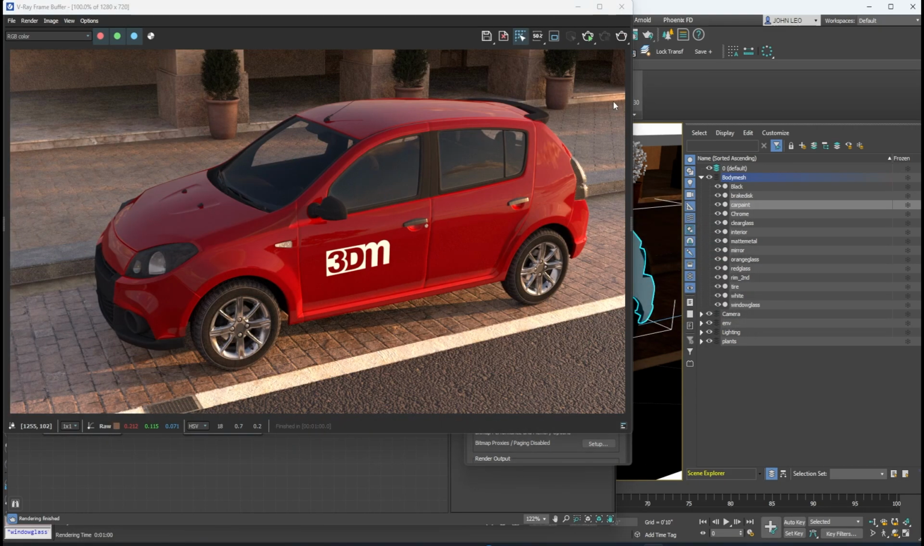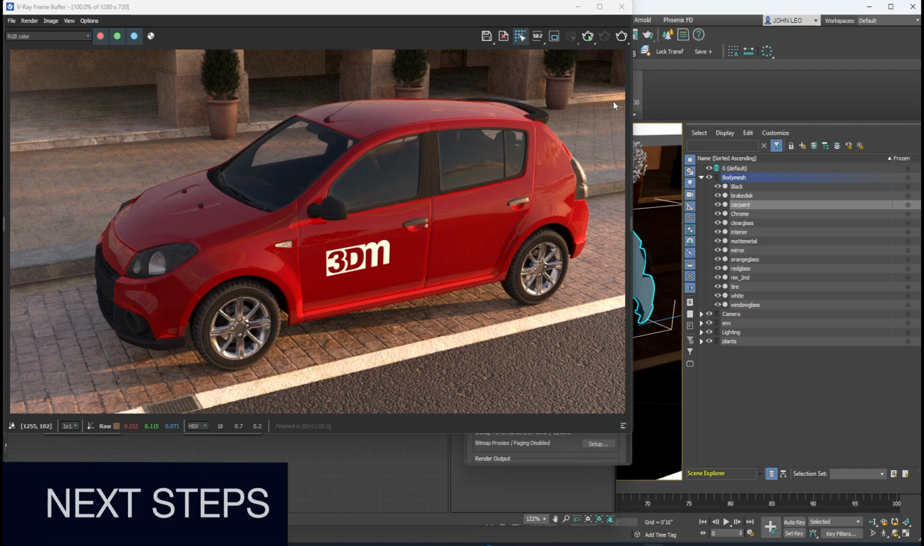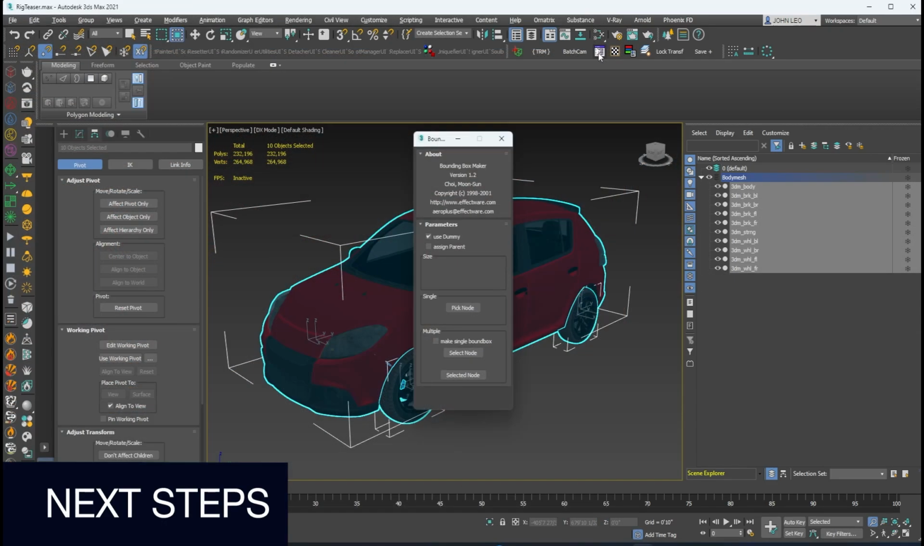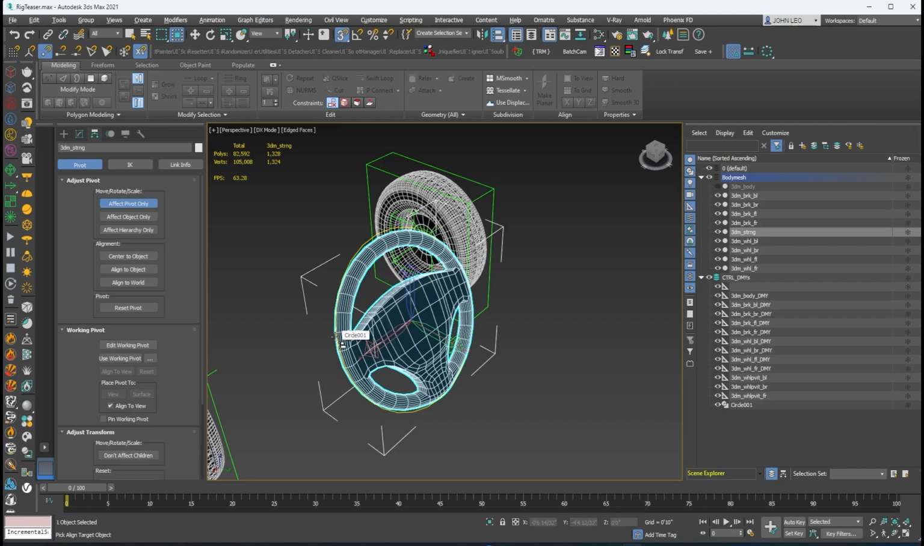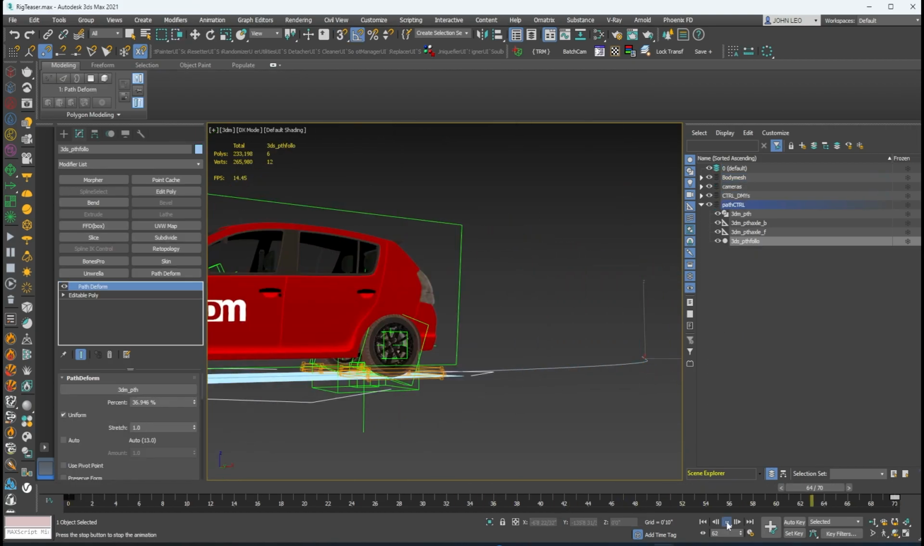This completes the basic material setup. With the model textured and optimized, it's time to start rigging for animation. I'll have more on that to follow.